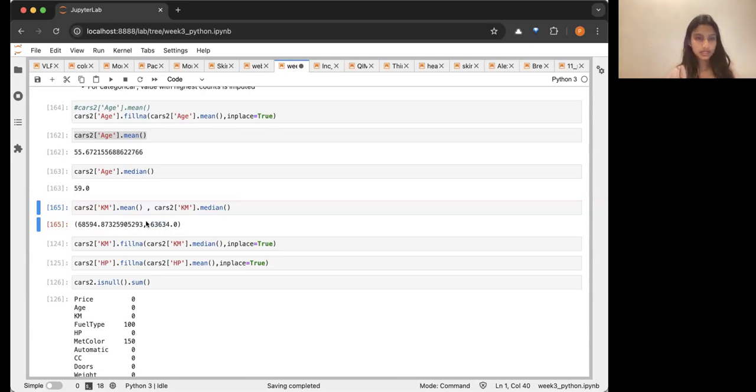So when there's a big difference, again you go for the smallest value. Mean is bigger, median is smaller, so you're filling it with median. So which has the smaller value, you're filling it with. So cars to kilometer, fill NA cars to kilometer, median, in place true. So you're filling that.